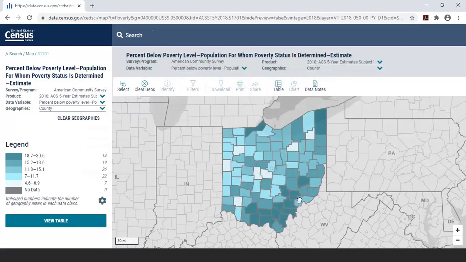And I can see right away there's heavier poverty in the counties in southern Ohio. And if I click on any of these counties, it'll tell me the percent in poverty. So for instance, here's Athens County, Ohio. It's at 30.6% poverty, which actually is the highest in Ohio.